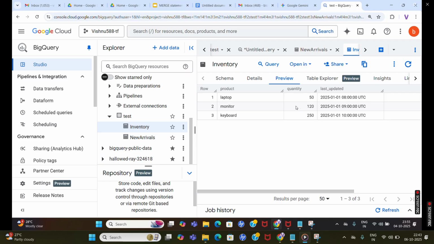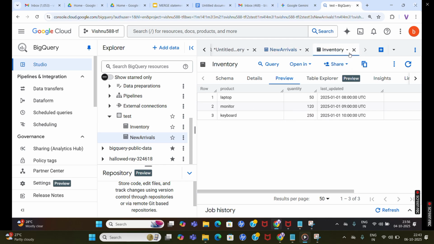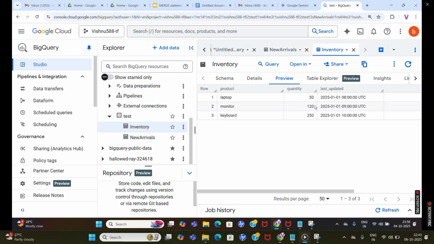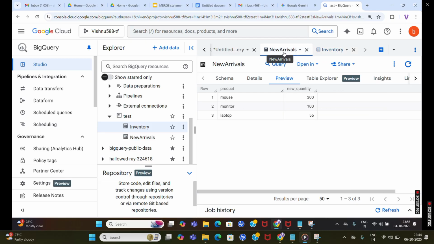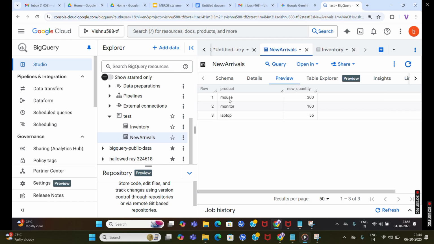So you can see this inventory table. We have laptop 50 and monitor 120, and this is our new arrival. You can see laptop is 55, but in our previous target table we have 50. For monitor, we have 100 in new arrivals, and in our old one it is 120, friends. So it is going to update it. That is what we are going to see right now. We are going to see some magic. After running the merge statement, automatically it will be updated and added also. Update or insert, that is the upsert the merge statement will do, friends.